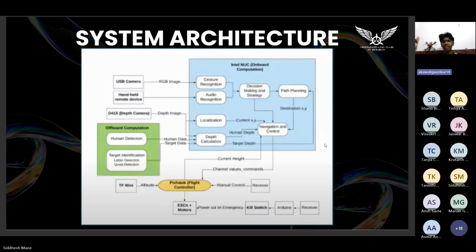So by varying the motor RPM, it executes the maneuvers, going front, or going back, or going left. So to execute maneuvers you use ESC. So basically it is very simple. Sensors are connected to the onboard computer, and the onboard computer processes the data, sends the data to Pixhawk, and Pixhawk converts the data into maneuvers.